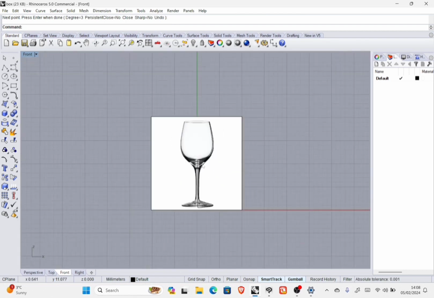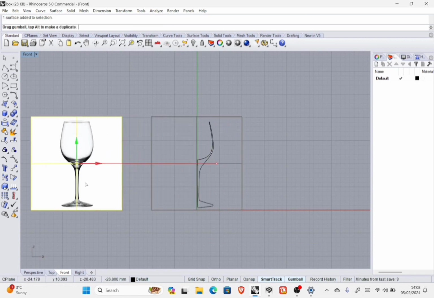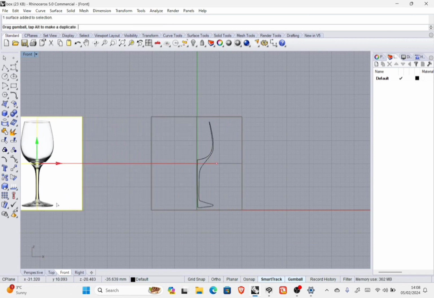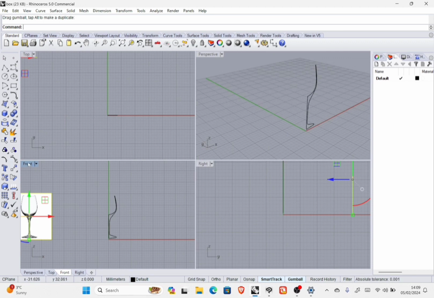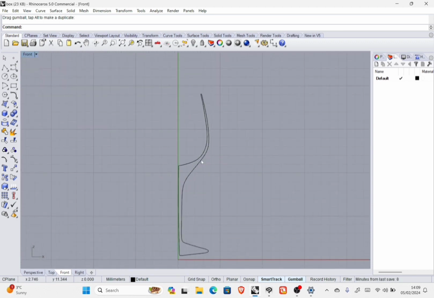Okay, very good. You can send our reference back. If you don't have these controls on your model, you can enable it down here. It's the one named Gumball. If you click on it, you should get it when you select any objects in a viewport. So now we have this, and we are going to revolve it.